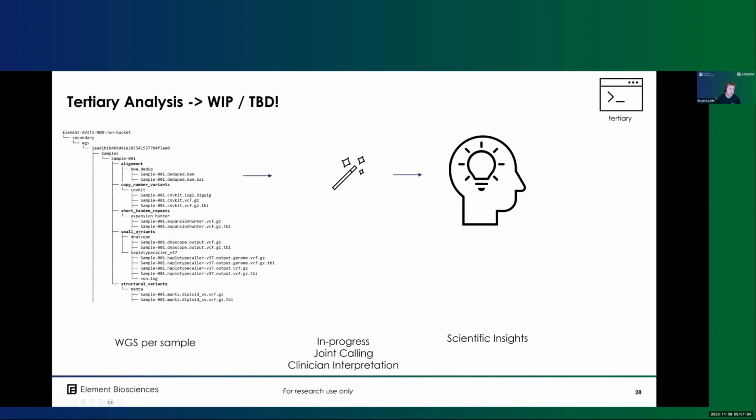So, at this point, whole genome sequencing is run. We have all of these various different BAMs and VCFs for each of the 92 samples, and this is what's still in flight. But at this point, the data would be going into a joint calling and a clinical interpretation platform to drive, hopefully, some very exciting scientific insights. So I don't have anything to share on this just yet. This is something that our partner will be leading, but we hope very soon to have a conclusion to the story in a publication to really describe what it is that they have found.